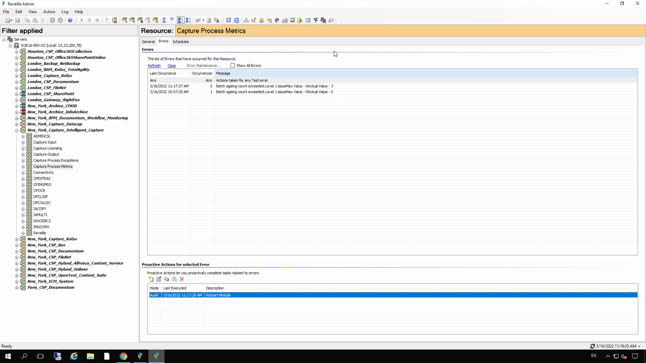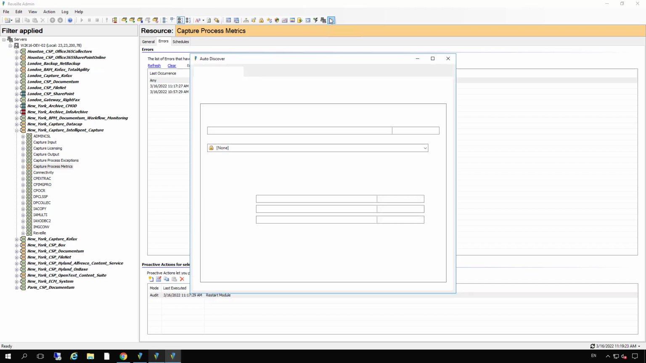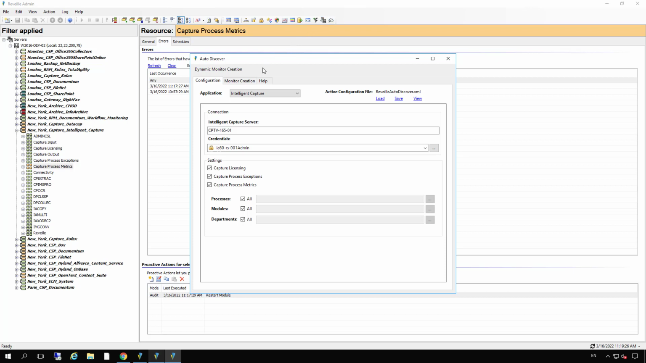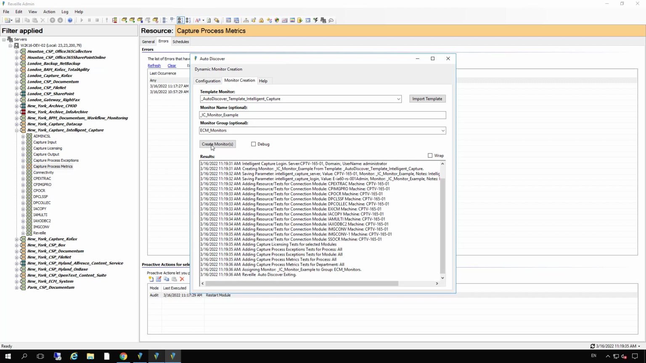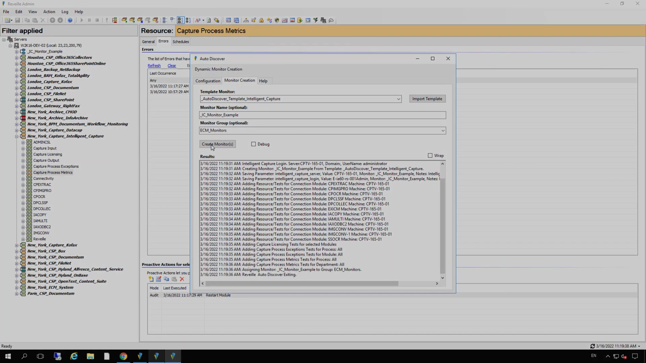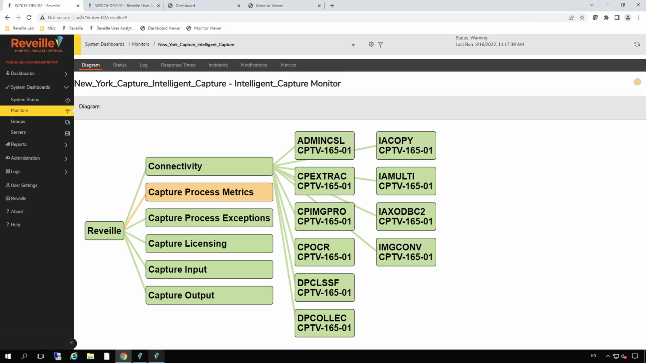Getting this level of visibility and control is easy with Reveille. Configuration is a simple, intuitive process. After adding the system details, Reveille's Auto Discover tool can create an intelligent monitor with the required Reveille configuration. Once the proactive job has run, the issue is resolved, and this is reflected by the monitor.